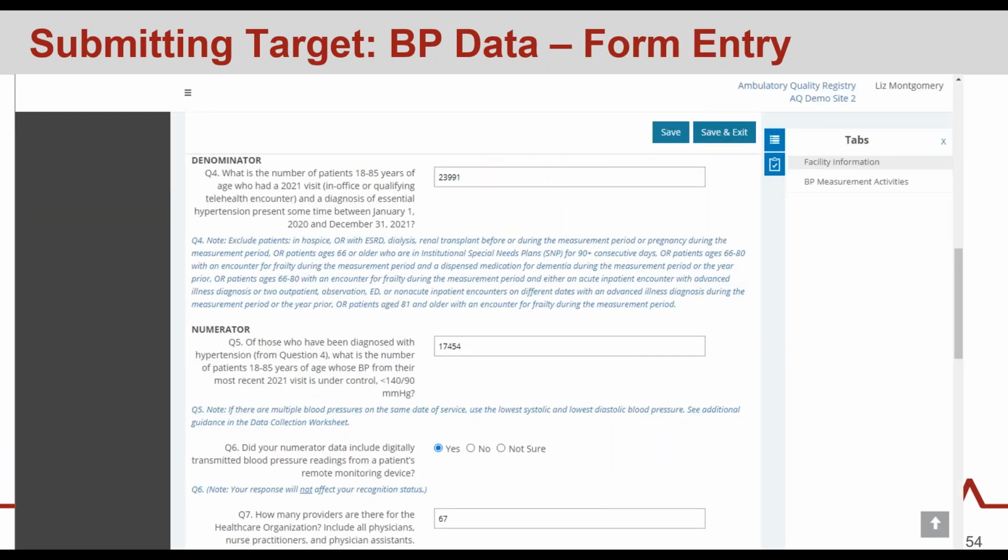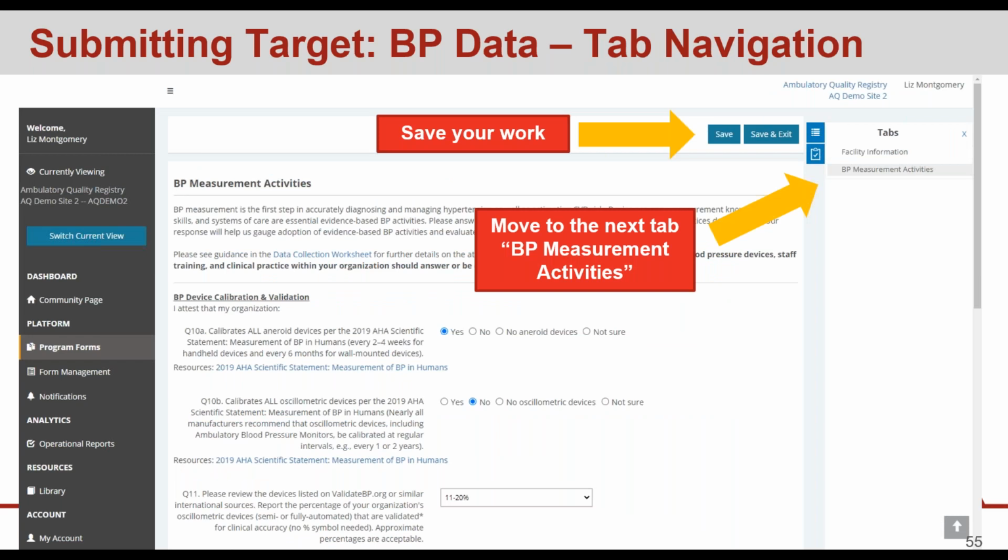Additional questions on the facility information tab will ask you for your numerator and denominator data, if you've used digital blood pressure transmissions in your data, and for your number of providers. Remember to save your work, then move to the next tab, which is BP measurement activities.